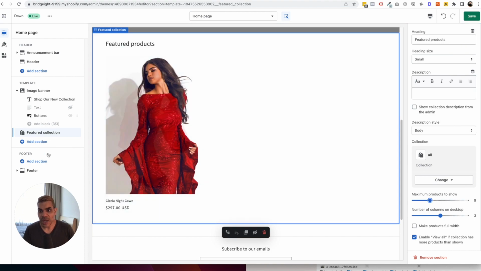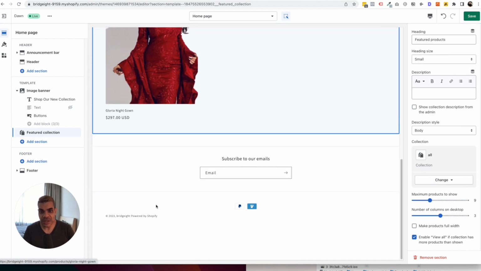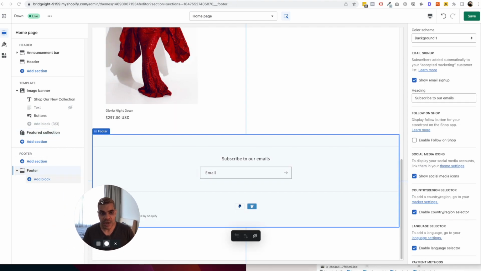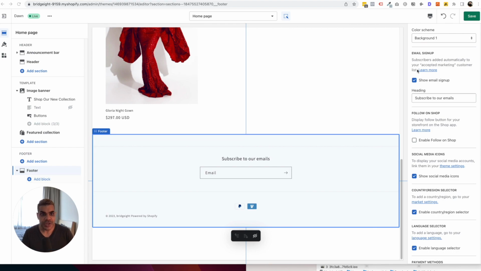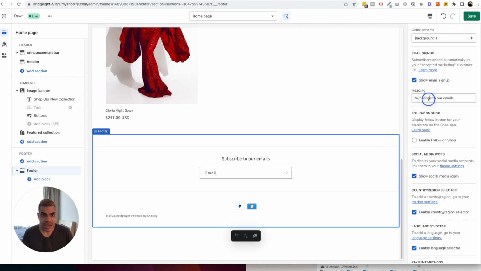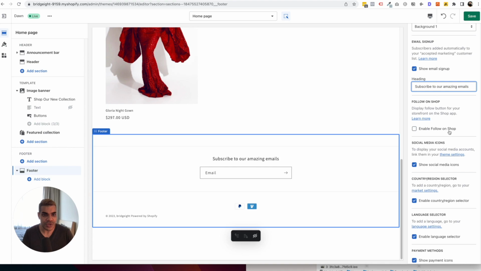products. Okay, and then as for the footer section, we have this footer section here, which right now shows all of these items. So show email sign up if you want people to subscribe to a newsletter, and you can change the heading of this over here. Yes, amazing emails. Obviously don't use that in your store.